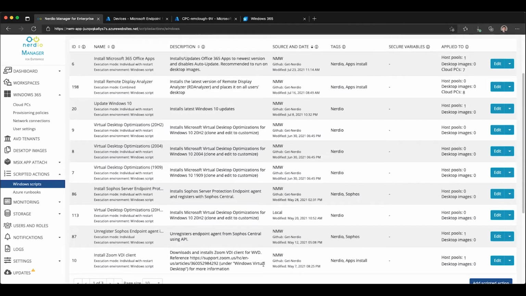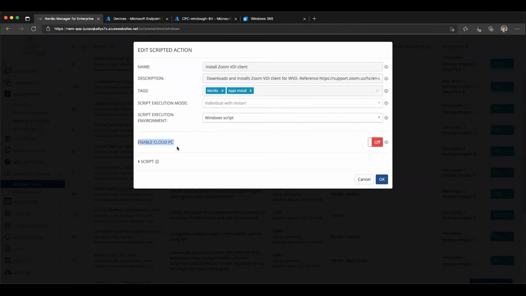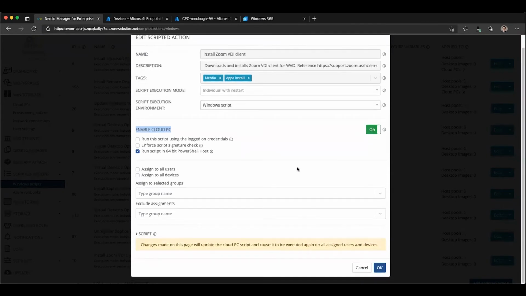Here's how it works. It's rather simple. If you take any of your existing Azure Virtual Desktop scripted actions and click on Edit, you will notice there is a new option called Enable for Cloud PC. When you select Enable for Cloud PC, it opens up several other fields. For example, it lets you select if you want to run the script using the logged on credentials or run it in the context of the system, which is the default setting. We'll leave that unchecked. We can enforce a signature check on the script to make sure it's signed. We can enforce that it runs in 64-bit PowerShell, which is the default setting, and we'll keep it there.